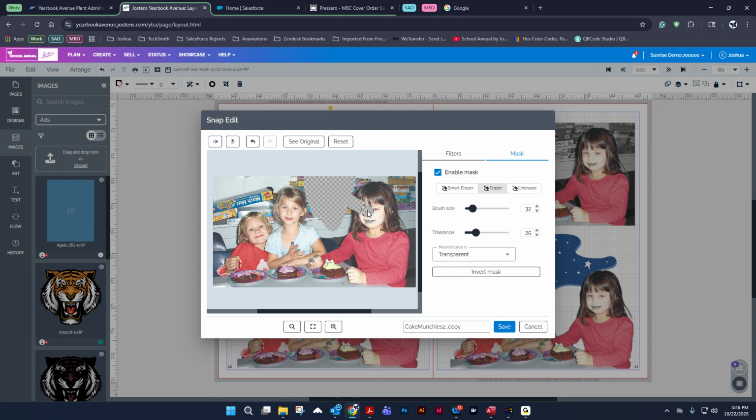If for any reason you slip and you go into one of the students right here, you just go to Uneraser and then you just unerase all this. Basically what you're doing is just removing the mask. The image is still there, you're just putting a mask over that image. You can also change it to black and white.